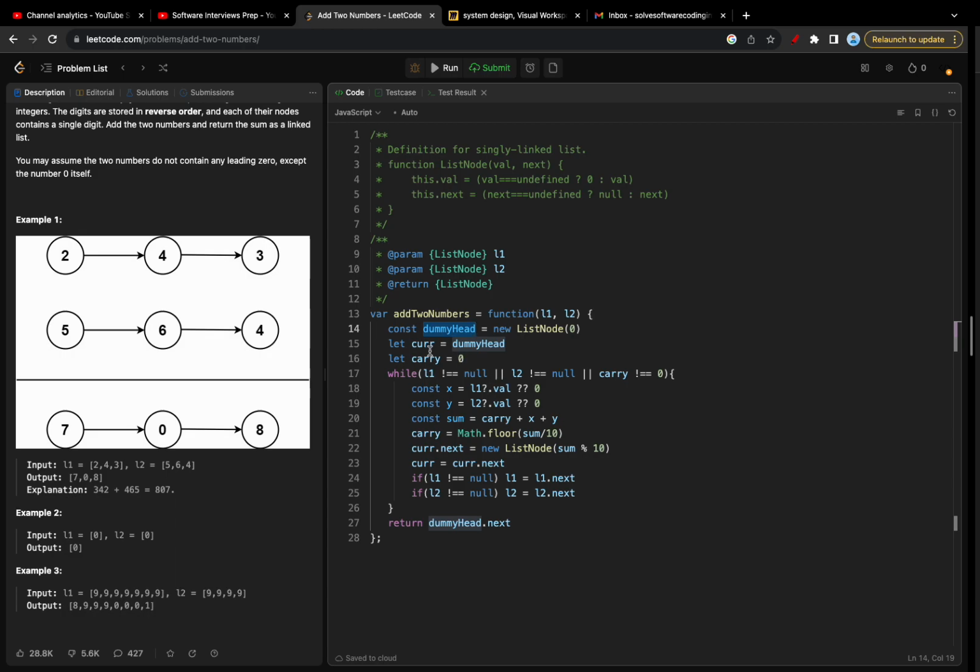We have the carry here. We initialize a carry variable to 0, which holds the carry value when adding digits. After that, we enter the while loop. It's a continuous while loop until both L1 and L2 have been traversed and there is no carry left. Okay, inside the loop we calculate the sum of the current digits from L1 and L2 and the carry value as well, as you can see here.